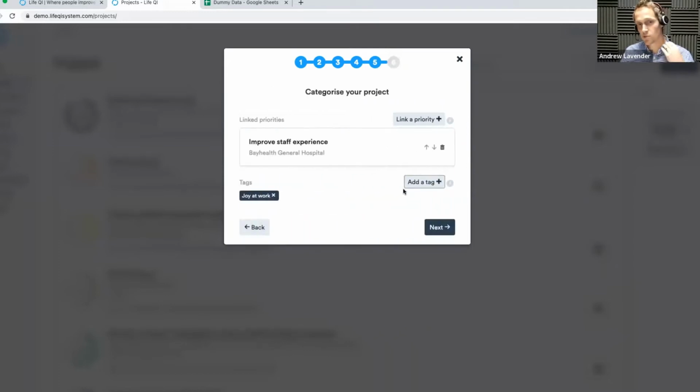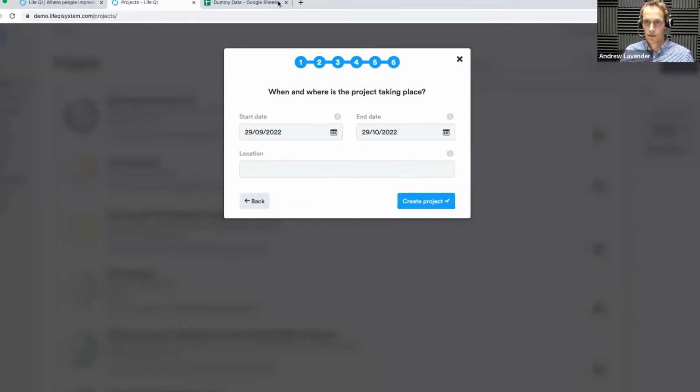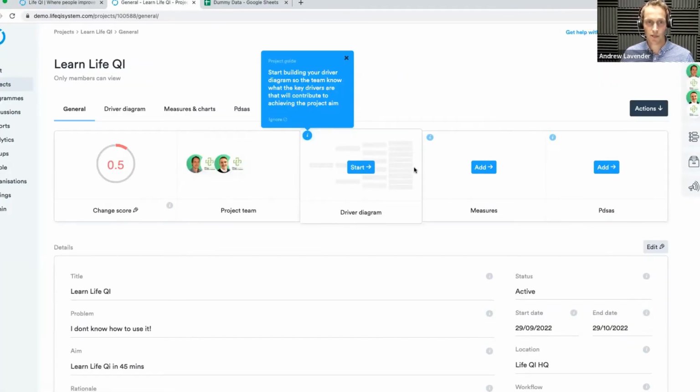I should say as well, you can add multiples of these. I've just added one of each, but obviously you can do multiples of those. Okay. Then last stage really is to define time bound it. So when's it happening? Where's it happening? And then go and create that project. As soon as you create that, that's then setting up the project for you in the system. And then we'll take you directly onto the project page where you'll see the basic information that you've already input.